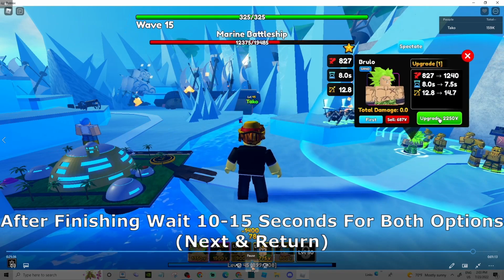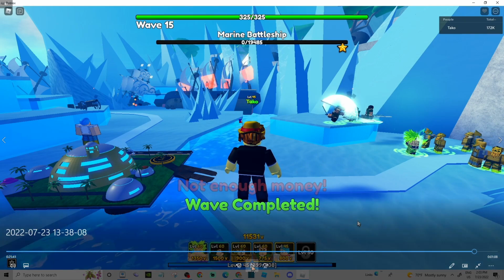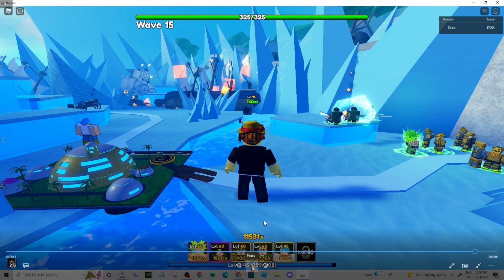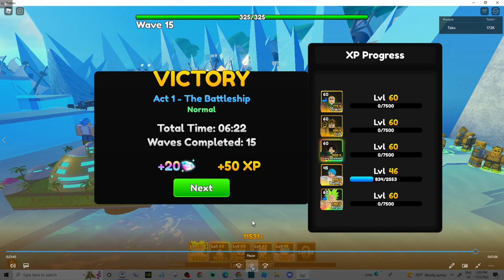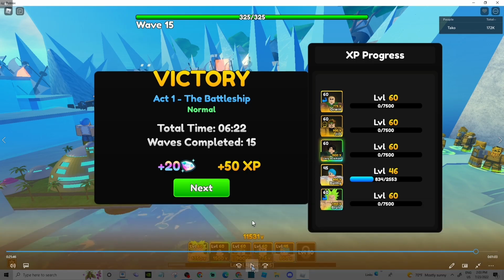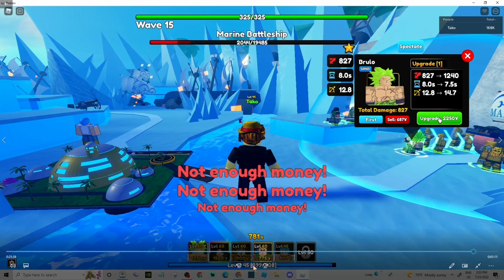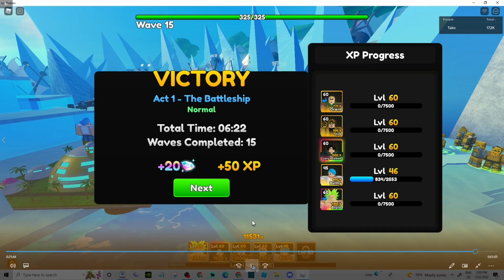As you can see, the Marine battleship is dying really quickly. At that point, go ahead and wait around 10 to 15 seconds once the wave is actually complete to make sure that you're on this screen right here. As you can see, 6 minutes and 22 seconds for 50 EXP and 20 gems. That's really good. Also, your units get levels as soon as you finish. As you can see right here, my Bulma leveled up once from that.